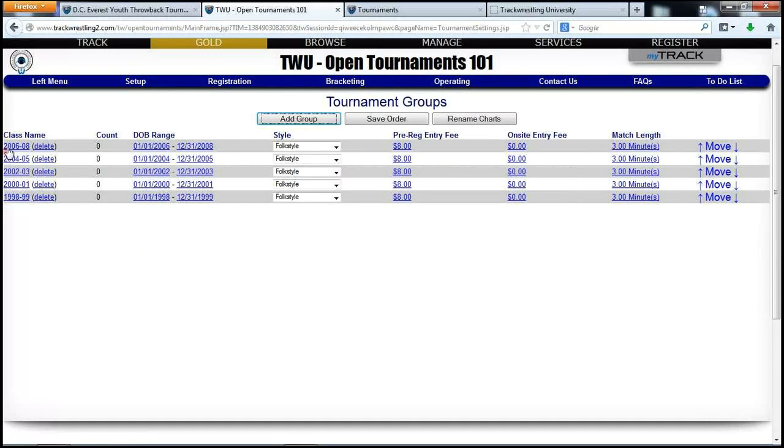So here are my groups. These are the age groups, and you can see where importing was a big time saver for me there. And also the match lengths are there. It actually imported their pre-reg fees and stuff, which is fine. We don't really need that in this tournament.